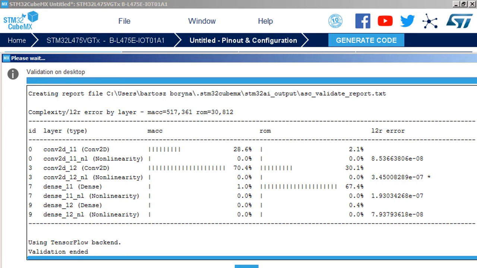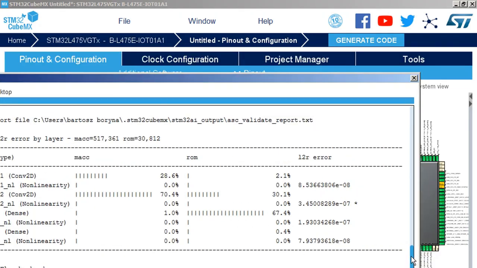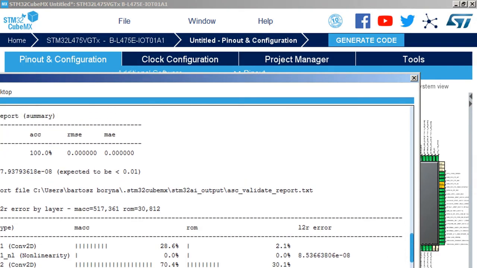And the second model, migrated to C, is running on top of the C simulator. Here, the C compiler and simulator. That's why it is called validate on desktop. And as a result, we will get the relative error. And the result is here.